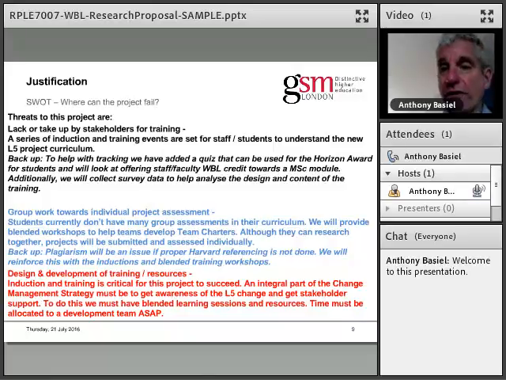And of course, the design, development, and delivery of the training is important. This is an integral part to the change management strategy. We need to get the stakeholder support, and so we need to get as much time allocated for this project for the team.